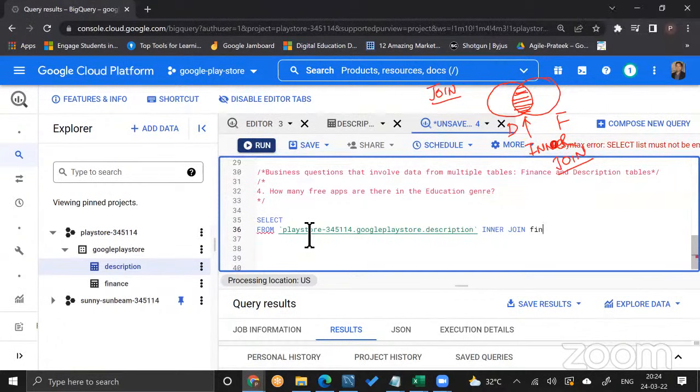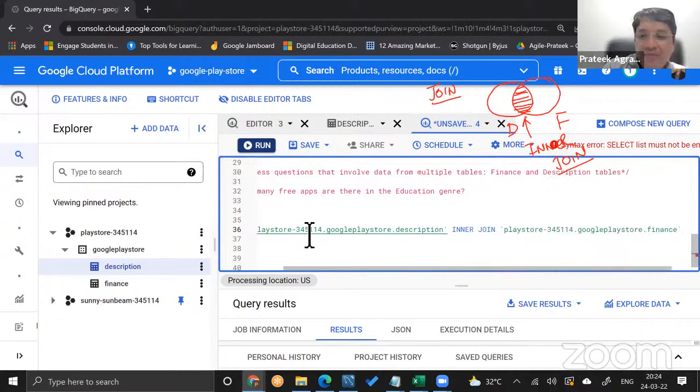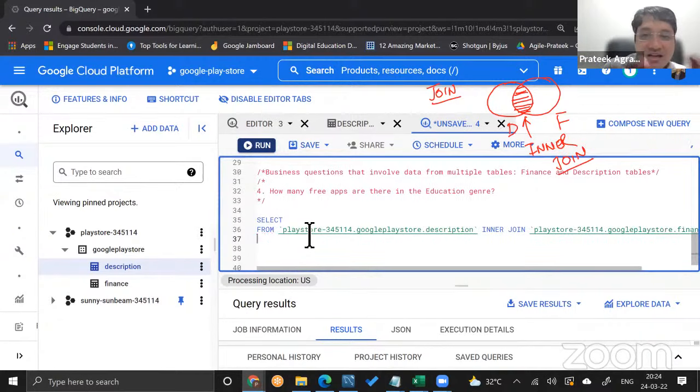Finance. So write finance, wait for it, tab. But we are inner joining these two tables using which column? Using ID under bracket. You have to write it under bracket. Using ID column.